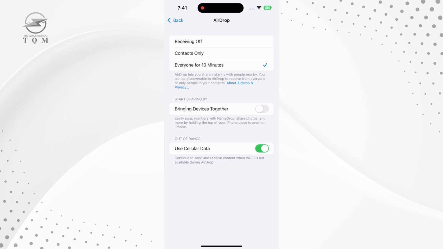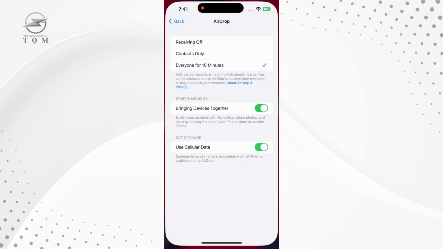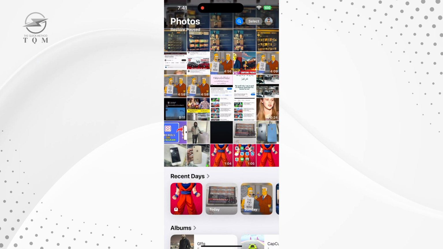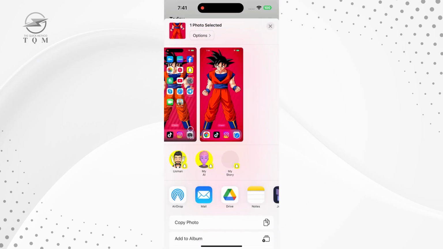At the bottom, you'll see an option to enable cellular data for AirDrop if Wi-Fi is unavailable. I recommend turning this on as well. Once those settings are configured, try again by going into Photos or the app you want to share from. Tap the share icon and select AirDrop to send your photo or file.